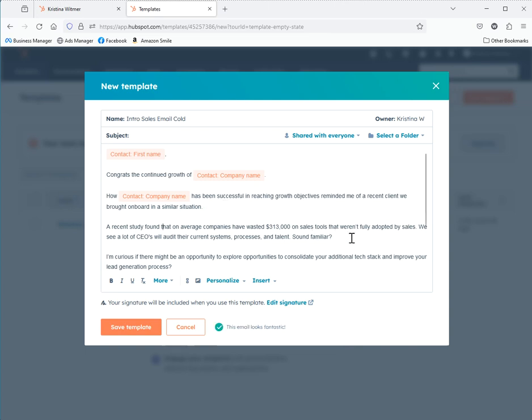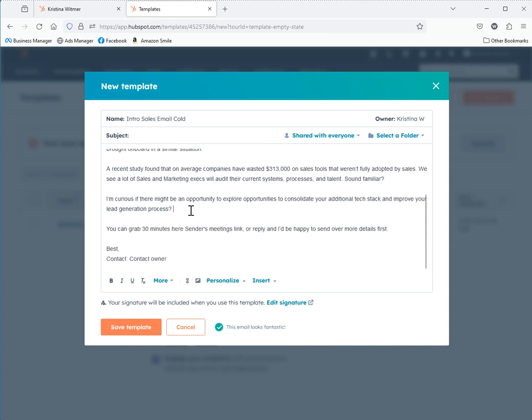A recent study showed that on average, companies have wasted money on sales tools that weren't adopted by sales. We see a lot of CEOs will audit their systems. In this case, I'm just changing this: a lot of sales and marketing execs will audit their current system. Sound familiar? And then curious if we can audit your tech stack, improve your lead generation. I'm just going to say grab 15 minutes here.